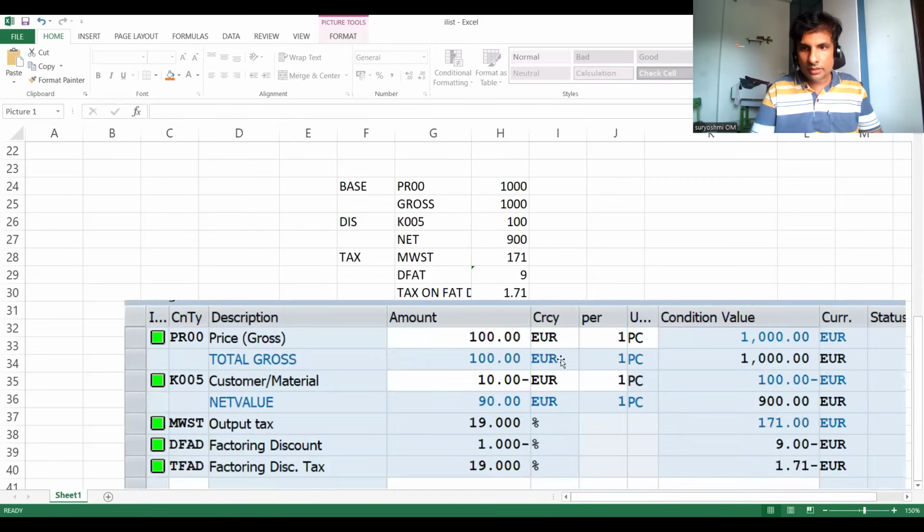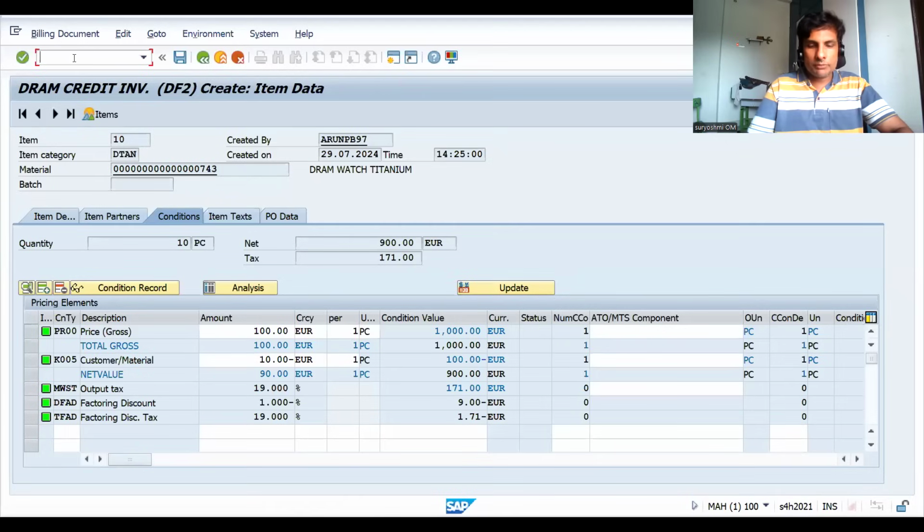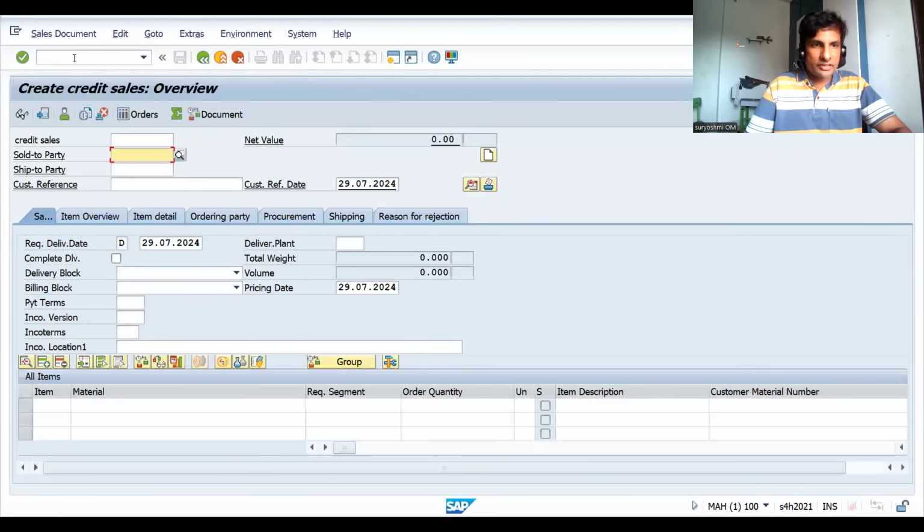Now see, this is 1000. Gross is this one. Discount is K005, matching. Net is the same. MWST is this. This is the correct calculation. Sometimes in Excel some rounding difference will come, but still it is okay. So this is one invoice. Let me try to create one more invoice. It's simple as it is.